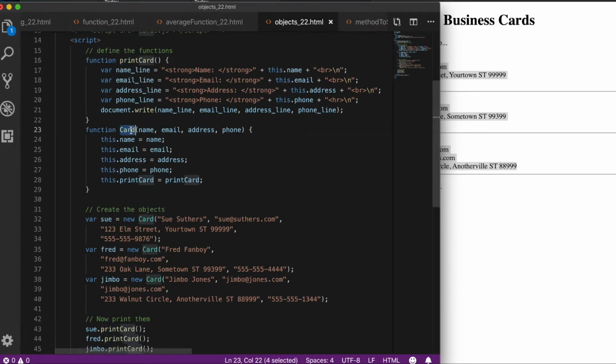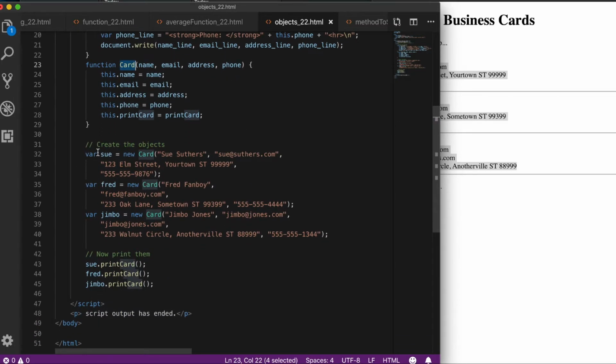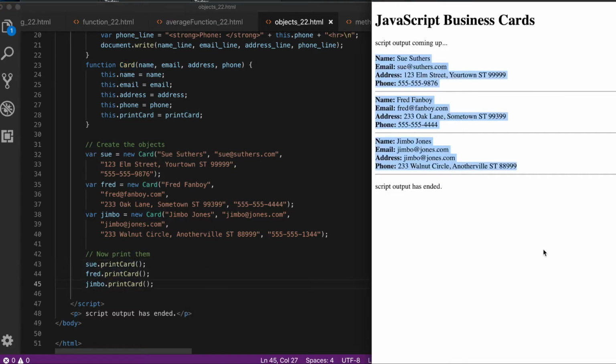Then we have this function card, name, email, address, phone. This dot name equals name, this dot email equals email, etc. Then we create the objects. Sue, we're saying new card object, and we're giving it the values. First one is name, second one's email, then address, then phone number. We're creating another one for Fred, another one for Jimbo, and then we're going to print them. So we're going to call Sue.printCard, Fred.printCard, and Jimbo.printCard. And it's going to print these like this.